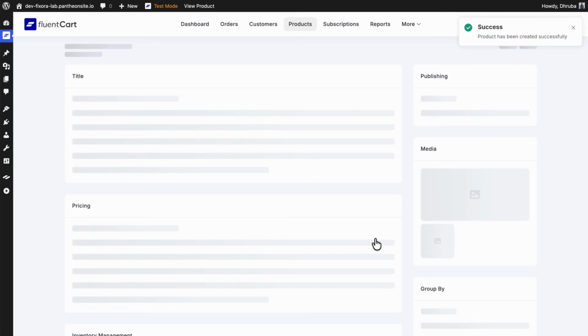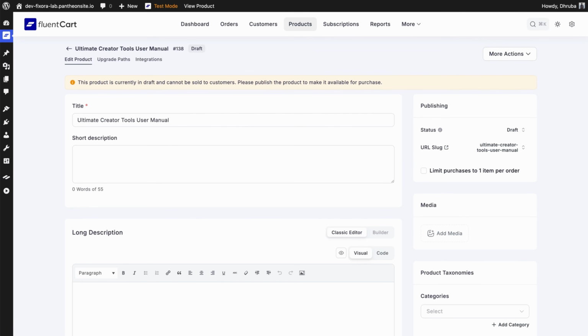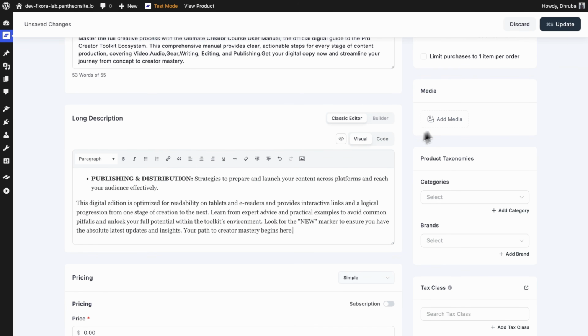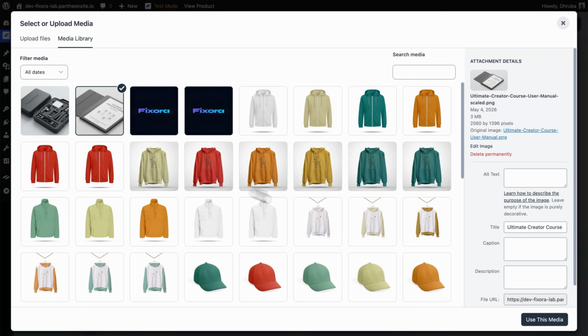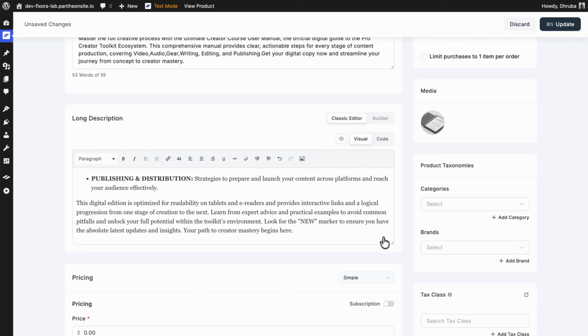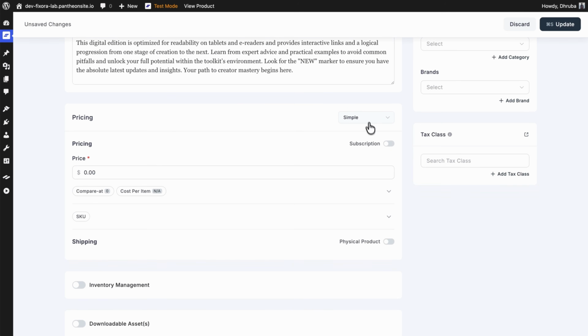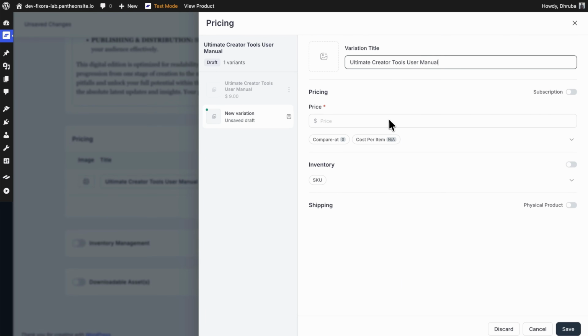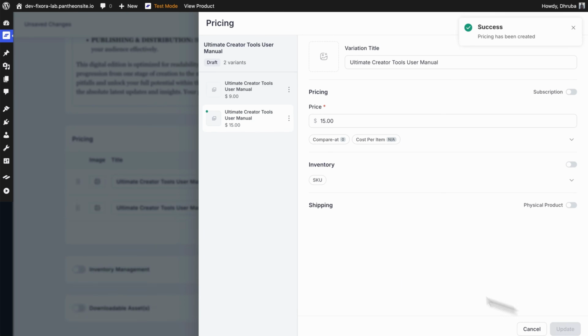Hit Add Product. The setup is almost the same. Title, short description, long description, product image. Everything feels consistent, which is exactly what you want. Now, go to Pricing and switch to Simple Variation. This lets you offer different tiers for the same product, such as a basic guideline and a premium walkthrough. You can personalize the existing variation pricing exactly the way you want. And you can add as many variations as you need, just as easily.